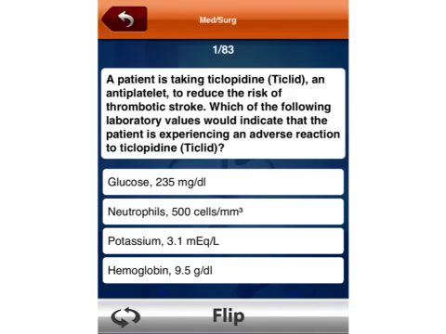A question will appear and you read and answer it. Notice that this is one of 83 questions available for one specific topic, the neurology section of Med-Surg. This shows just how many practice questions are available and how helpful the app can be.